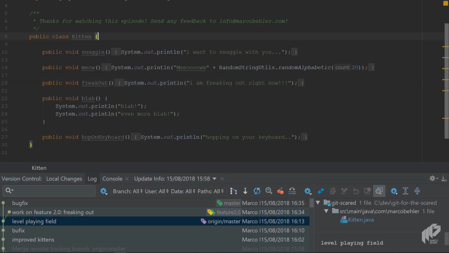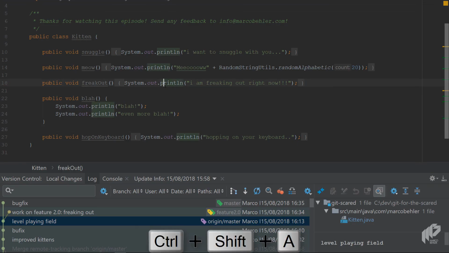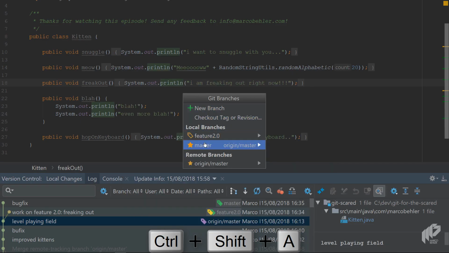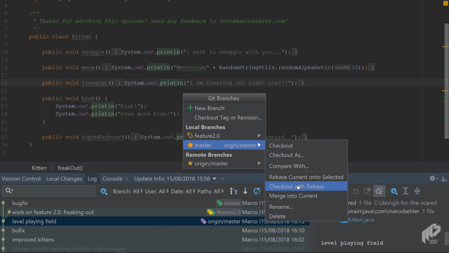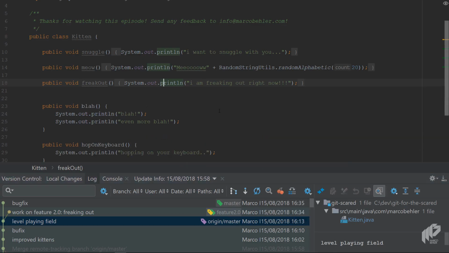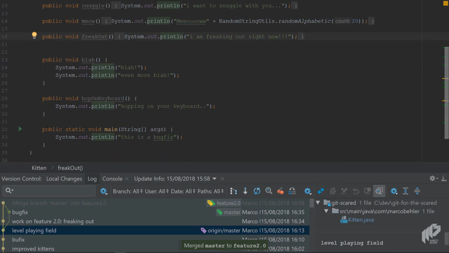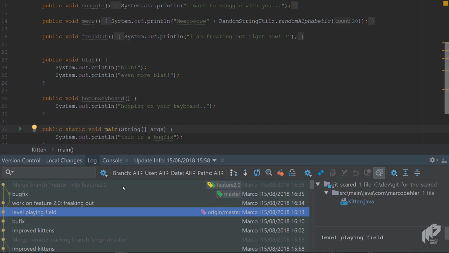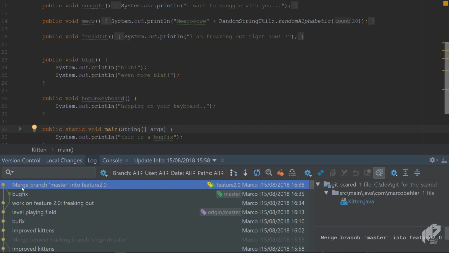Now, you're in your kitten class and you want to make sure to get the latest changes from master. And for that, again, let me open up the branches window. What you would do is you hit master, and then you could do a rebase current onto selected, which I'll show you how to do in the next episode, or you do a merge into current, which means take all the latest changes from master and merge them into the current branch, i.e. update my branch with the latest changes. So do it. And as you can see, you just got a new method in here. It's the main method. This is a bug fix from master. And also in the version control window, you'll see there's a merge commit, basically uniting our master branch and our feature branch.